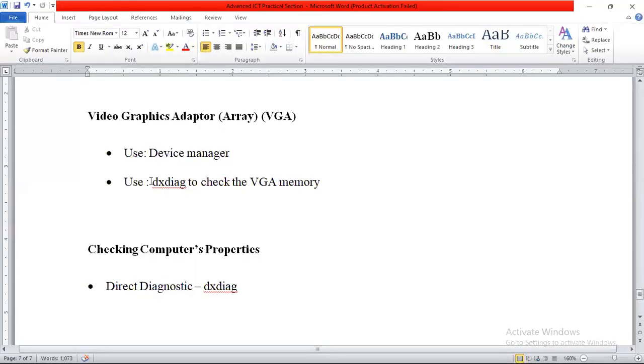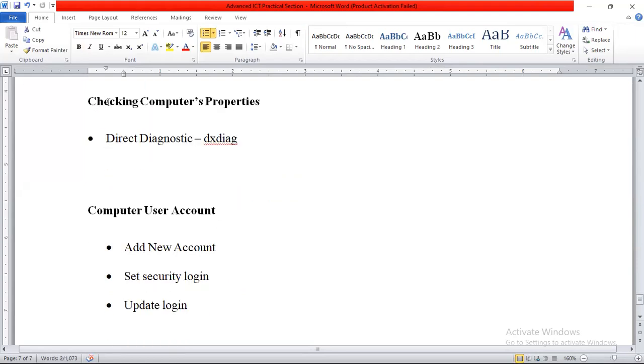So you can check, as I use this one to check the VGA memory. And then checking computer properties tool, you can use the same diagnostic tool to check.